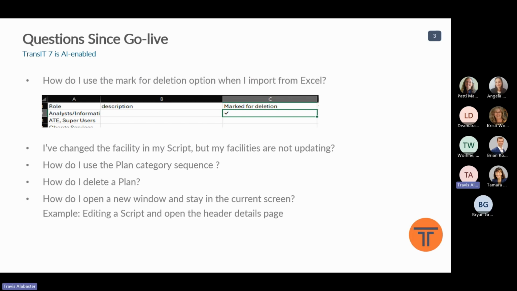We've been asked how plan category sequences work, so I'll be able to show you that. We've also been asked how you can delete a plan, so I'll show you how you can delete a plan. And then just something simple about opening a new window. In TransIT 6, just about every page you clicked on, you went into a new window. So I'll quickly show you an example of where you can easily just open a new window and keep working in the same window you are working in.